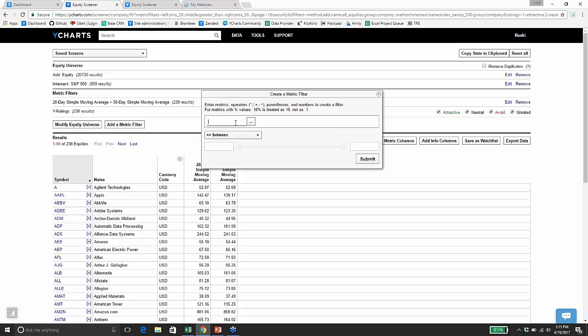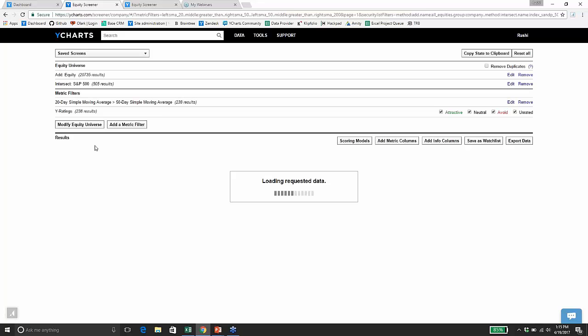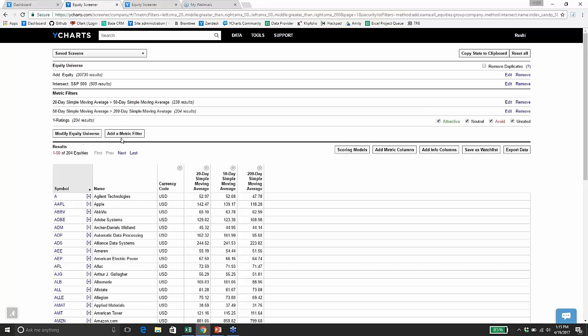Again, I'll put another filter in here. We'll go ahead and put 50-day moving average above the 200-day. And I'll go ahead and submit that, and now we have about 200 results still.